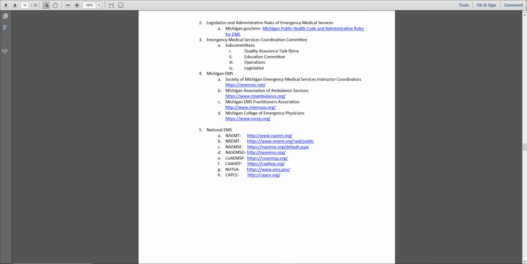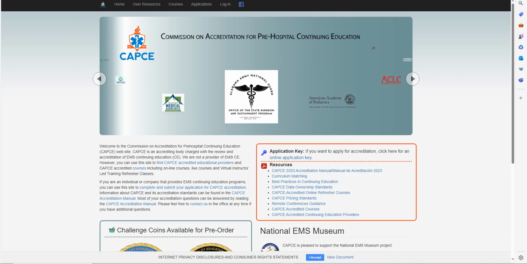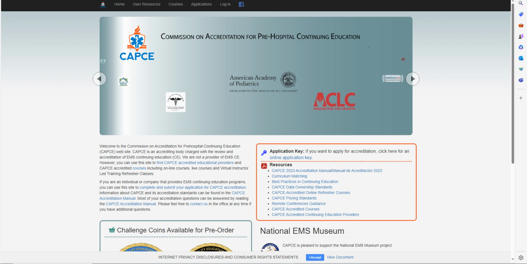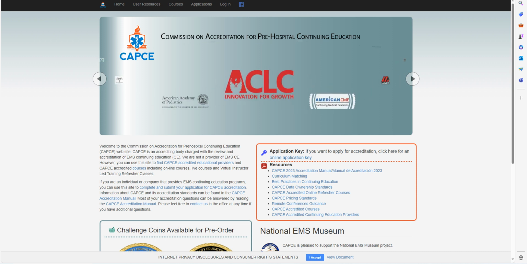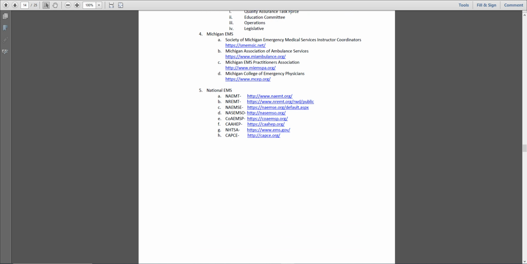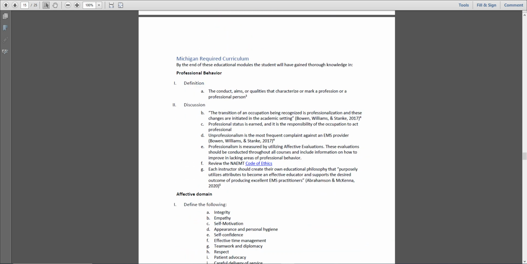We also have EMS.gov, which we've talked about before quite a bit. I won't pull that back up. And then CAPCE, which is going to be your education credits that you can have as well, for the Commission on Accreditation for Pre-Hospital Continuing Education. So again, those are some really awesome sites that you can go to.